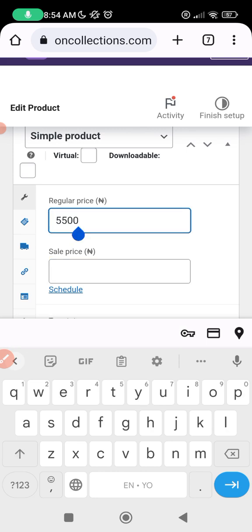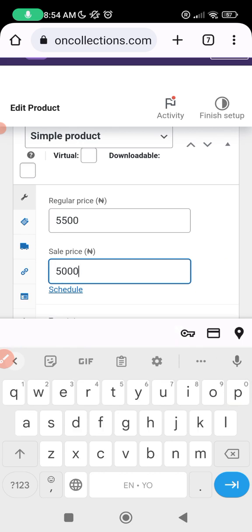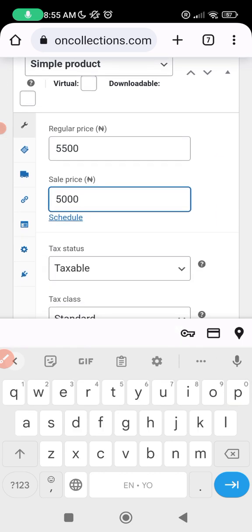So let's say this is 5,500, but you want to sell it for 5,000. You want to cut off 500. If we post this one out, it's going to put a dash, more like a cancel mark, on the regular price, and then the sale price will now be 5,000. But we're not going to do that.